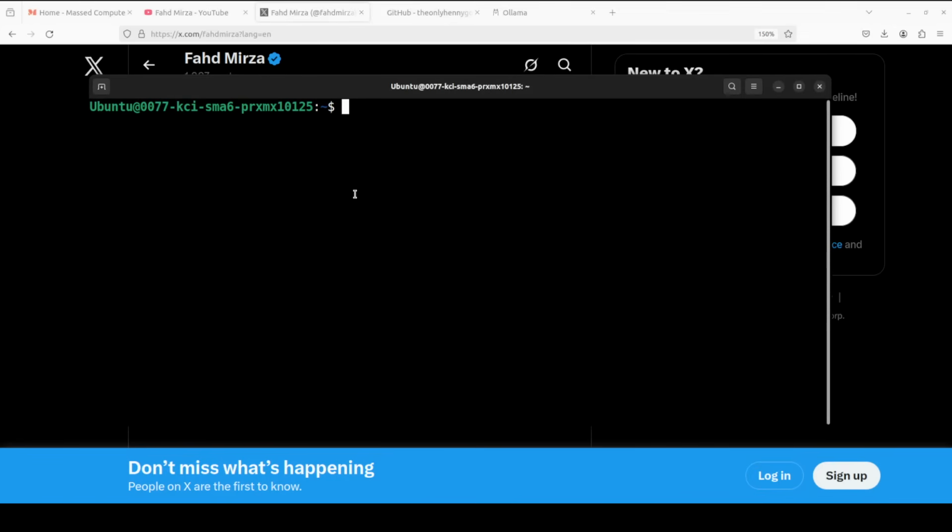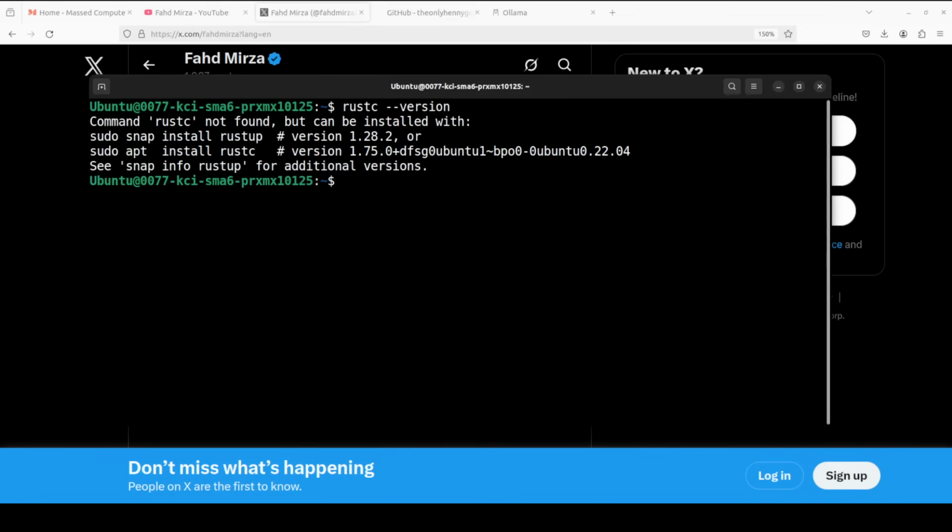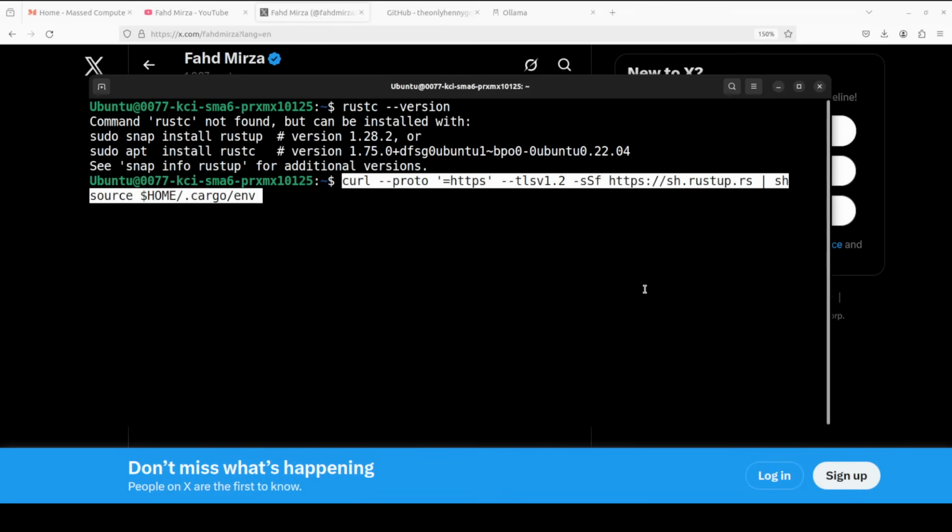So first prerequisite in order to install the ZeroClaw is that you should have Rust installed. So I'm just going to check if Rust is there or not. As you can see that Rust is not installed. Installing Rust is fairly straightforward. All you need to do is to run these two commands.